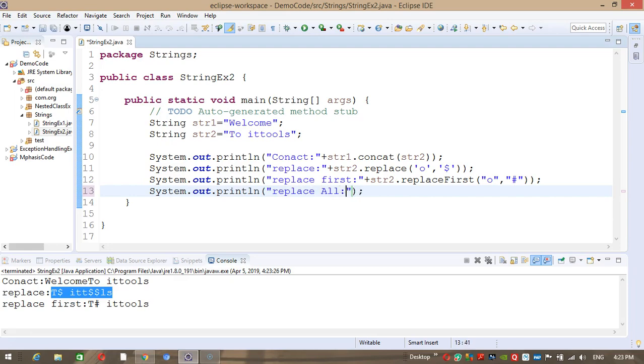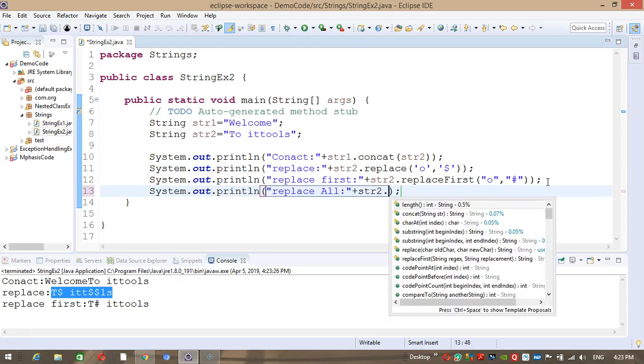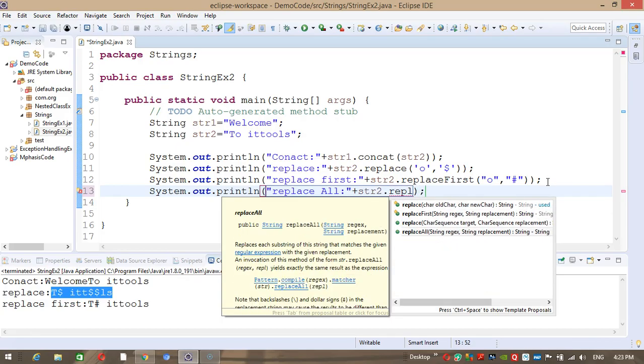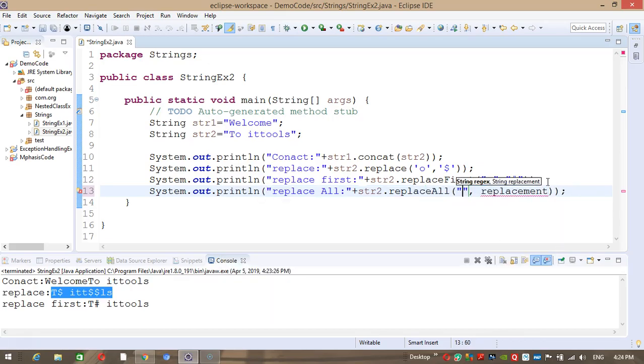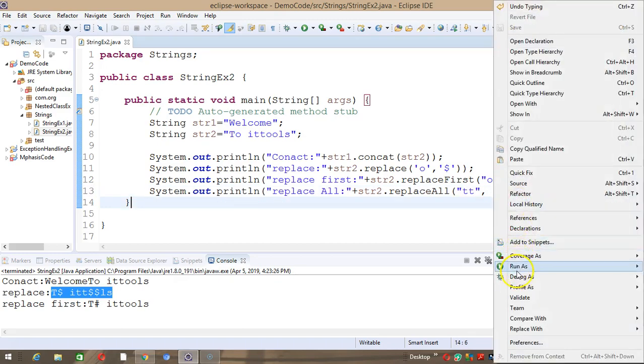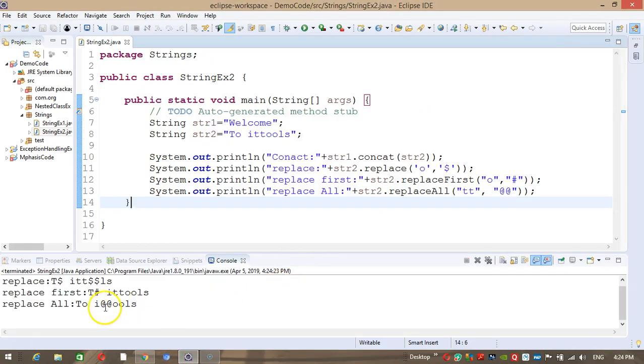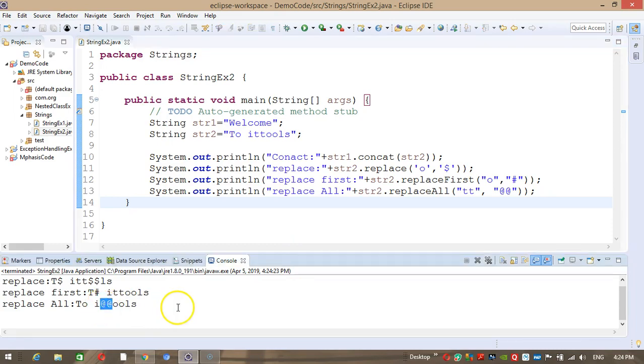Replace all is also there. It takes the string argument. Suppose I pass TT with @. So it is replacing TT with @.